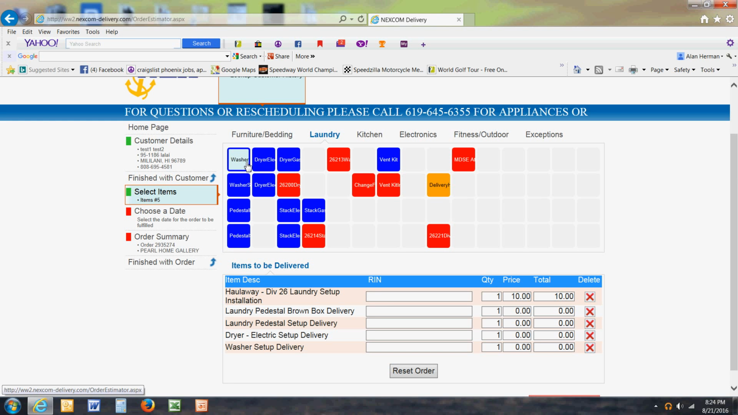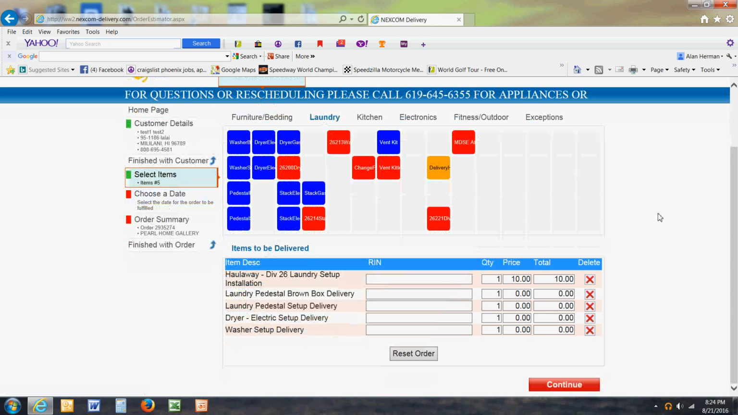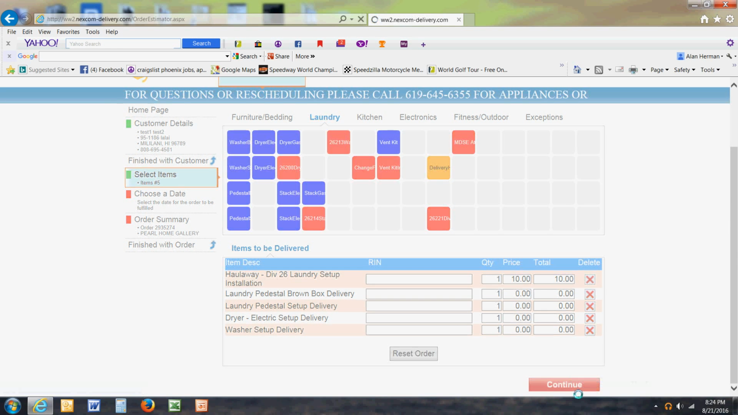It does not show on these screens. It only shows once we are linked to the delivery manifest from which we can extract all this data. So you'll see the select items box on the left is now turned from red to green, indicating that we've completed that step. If these were all the items on this list that this customer wanted, we would click continue.